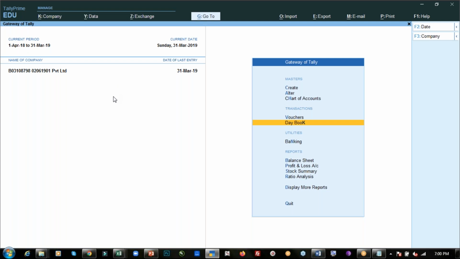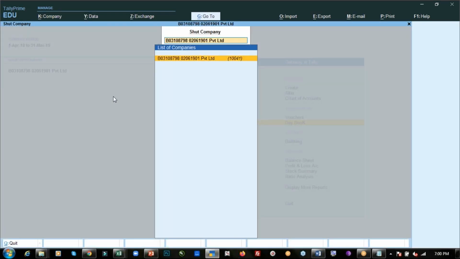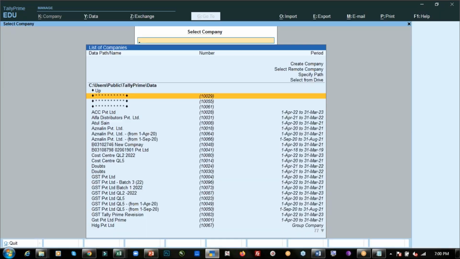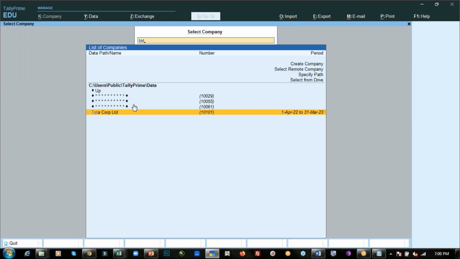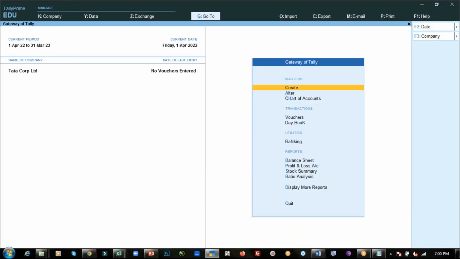To close the company, I will press Control F3 here and select the company. To open the same company again which we have created, just type the company name. It will appear here, select that and it will open. So this is how Tally software works: we have to create a fresh company, close it, and select it again. So guys, let me know till this point, is everything okay? If you have any confusion, you can ask.